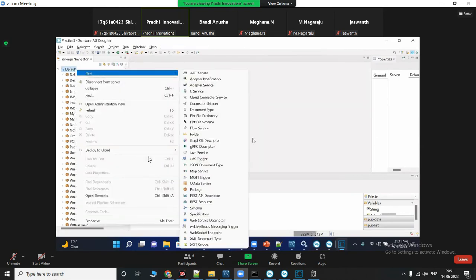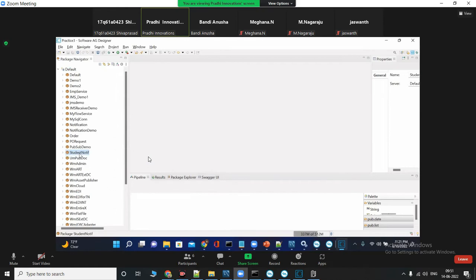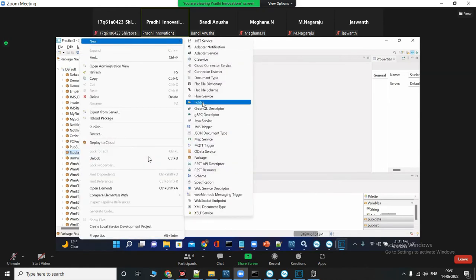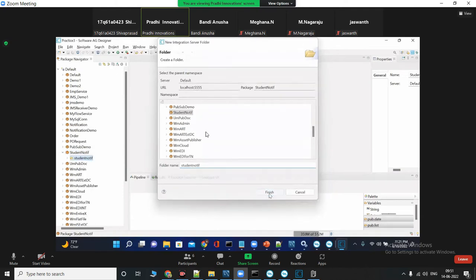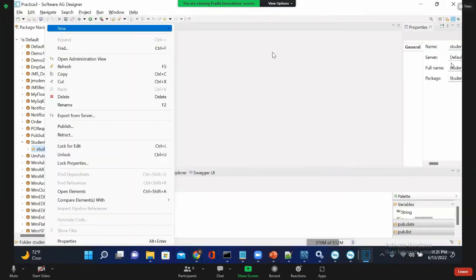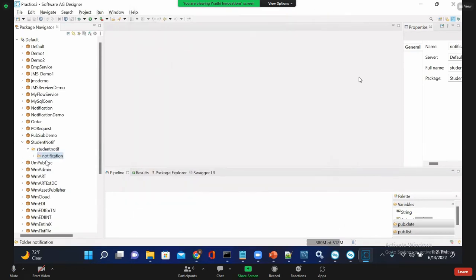Okay, so customer student notification. I'm doing a student notification. Okay, now student folder, student notification is my folder. I will create another folder called notify. Notify is already there. Okay, notification. Let me create a notification folder under student. Notification is there.